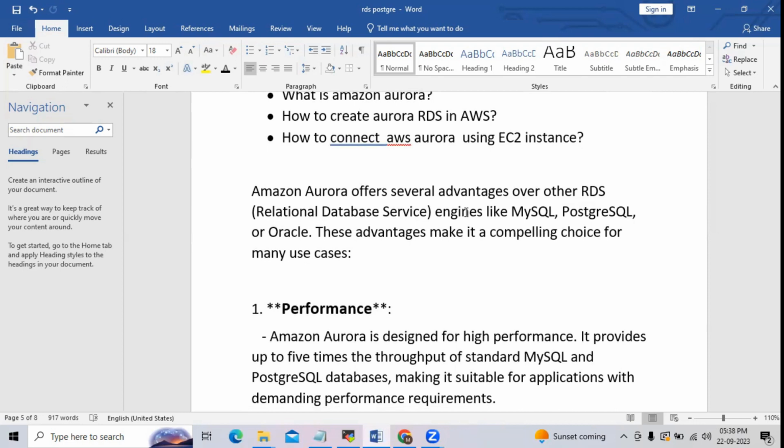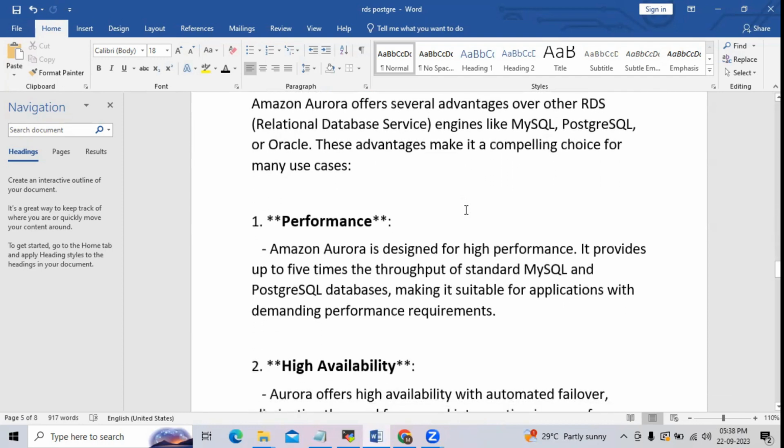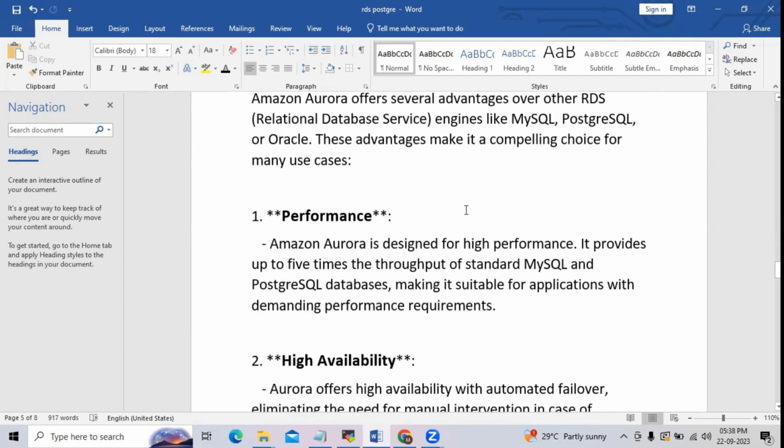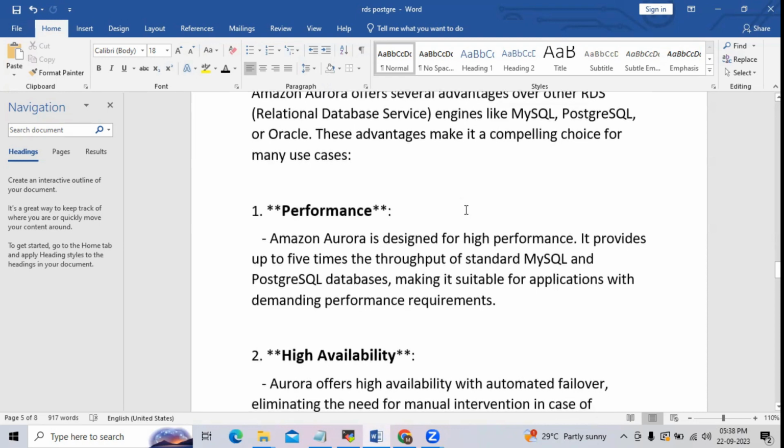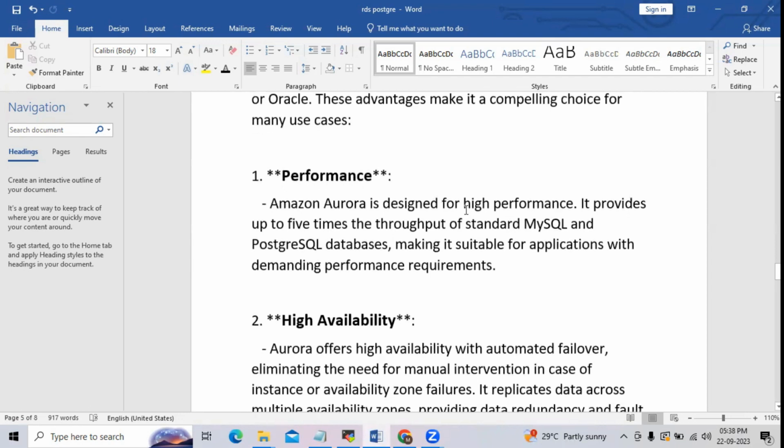So basically Amazon Aurora is a relational database service provided by Amazon itself. So we will see the features of it. So let's go. On the performance basis, it is designed for high performance and it provides up to 3 times the throughput of standard MySQL and 5 times the throughput of PostgreSQL databases, making it suitable for applications with demanding performance requirements.